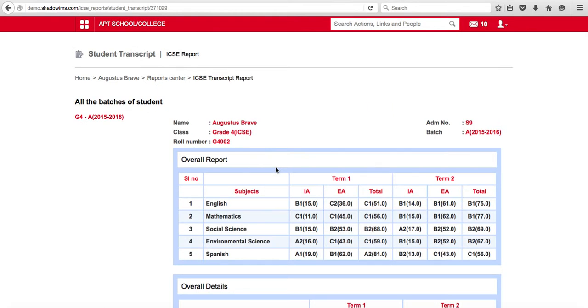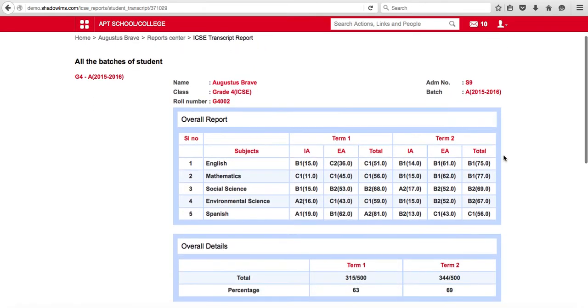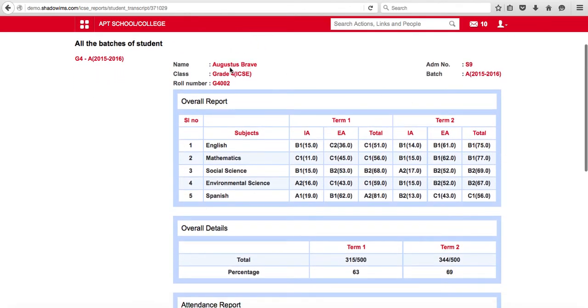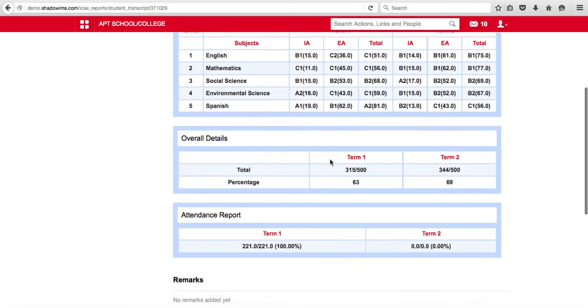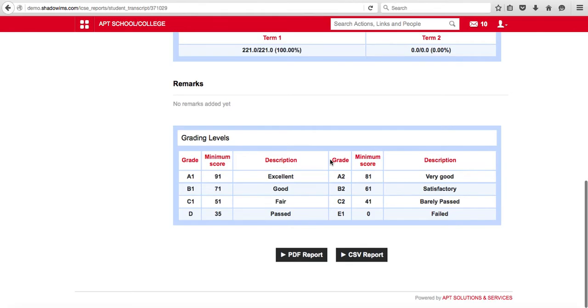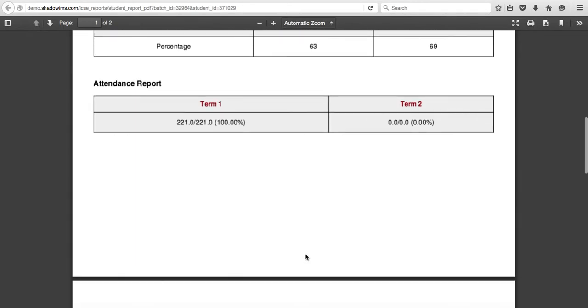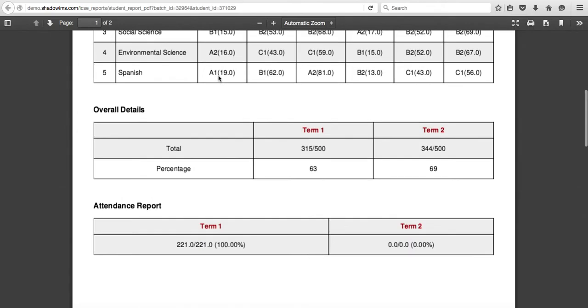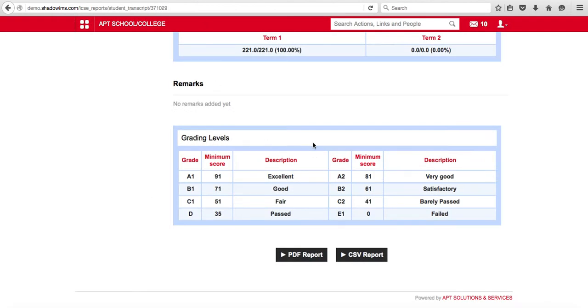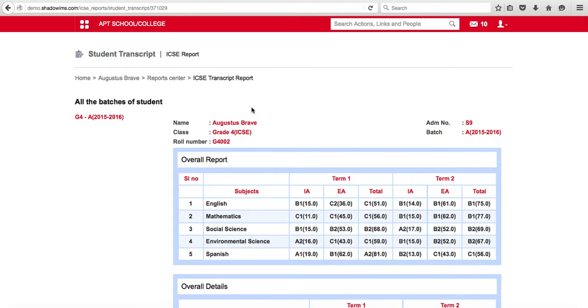Just we have clicked on ICSE board. We can view Augustus Brave, who is a grade 4 child following the ICSE board pattern, whose admission number is S9, with batch and roll number shown. We can view all reports as per ICSE board guidelines, and we can take a PDF report of that result. We can also take a printout of it.